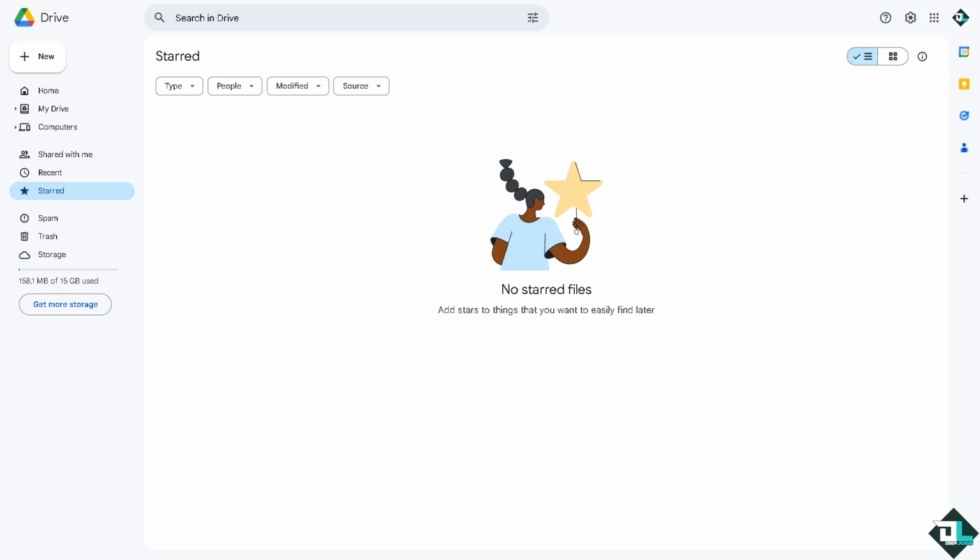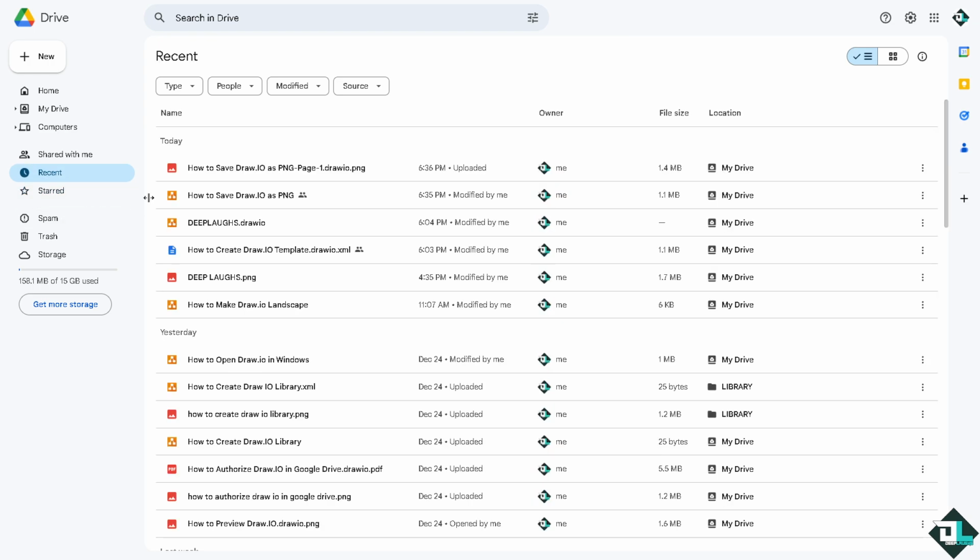Now, if you go quickly to your Google Drive to make sure that you have saved or exported the PNG file, go to the recent button. You would notice that you have successfully exported the file here in Google Drive.